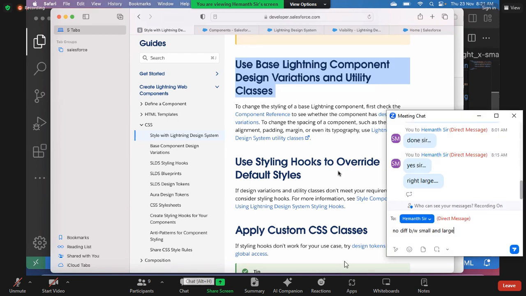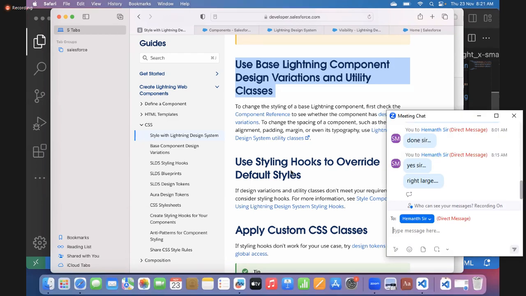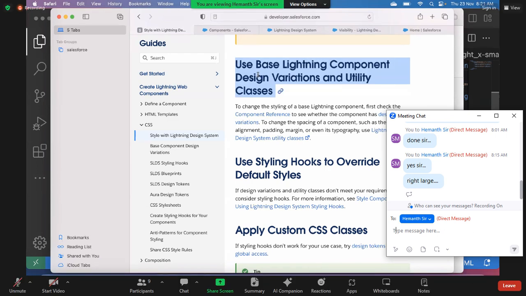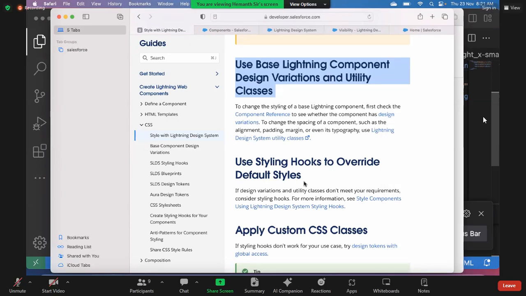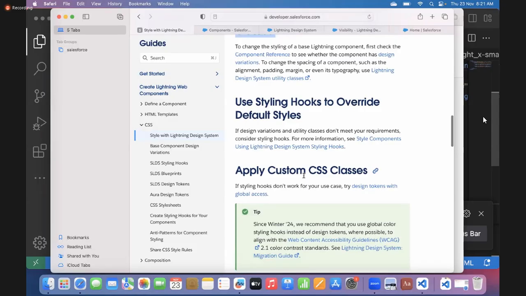If that is also not present, then we will use styling hooks. First you write down this one, then I will tell you the rest. Everybody completed noting down this one? Okay. Now, write down the next point: if design variations and utility classes don't meet your requirements, consider styling hooks.